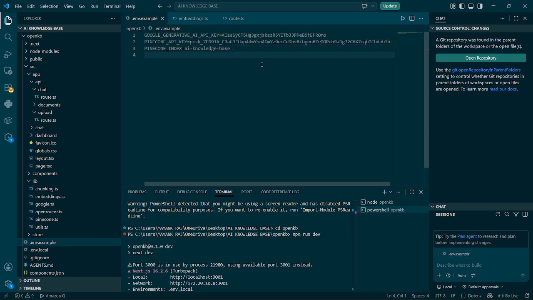The second is Pinecone. This is a serverless vector database. When a PDF is uploaded, its text chunks are converted to vectors and stored here. When a user asks a question, the question is also vectorized and we search Pinecone for the most semantically similar chunk. So the third is state management with Zustand.